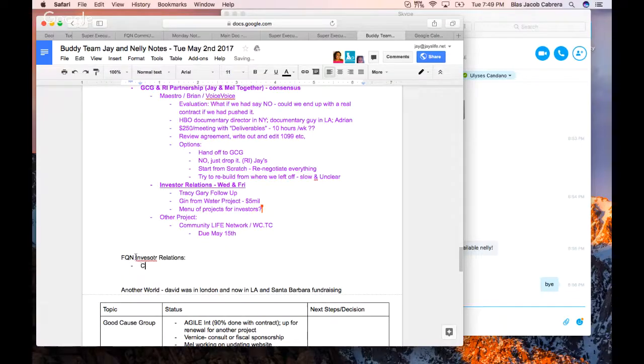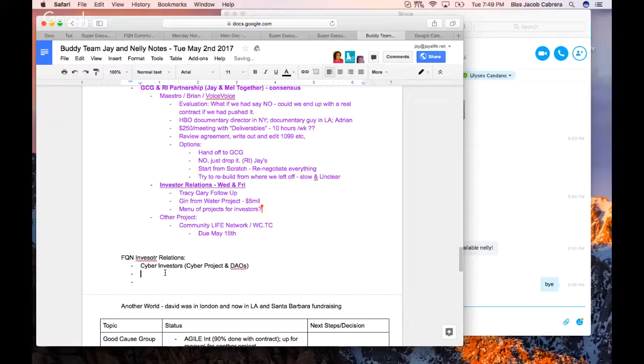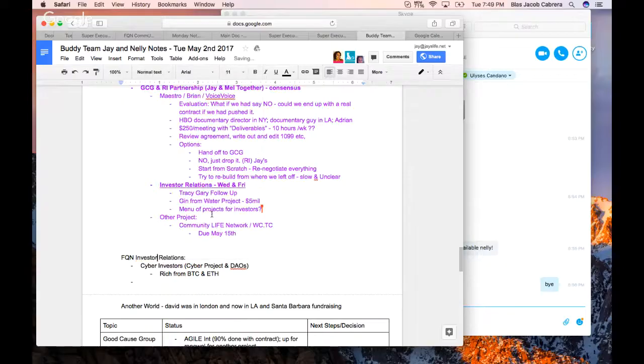There are all these cyber investors, right? Who want to invest in cyber projects. That would be very fun to do. Like $10,000, do the research for that. Exactly. And what's really interesting about this is that they're rich from Bitcoin and Ethereum. So it's like they're not connected to the money. They just recently got it. Okay, Mel, you have to understand this.